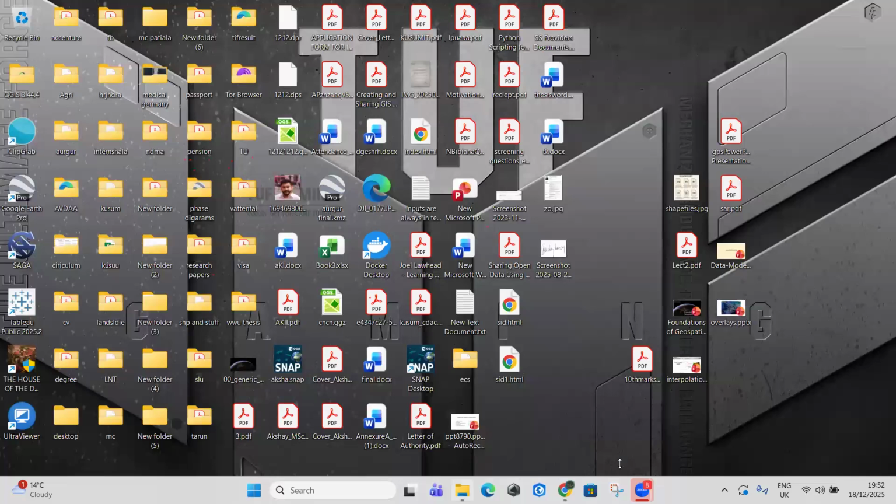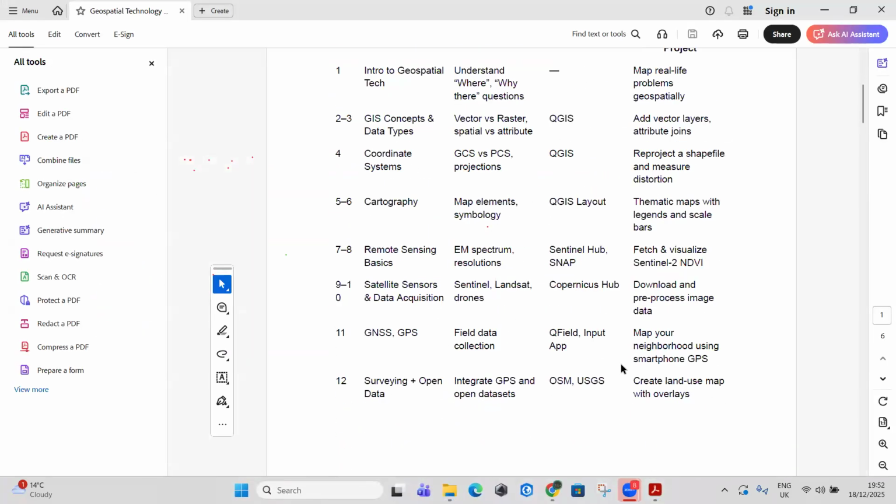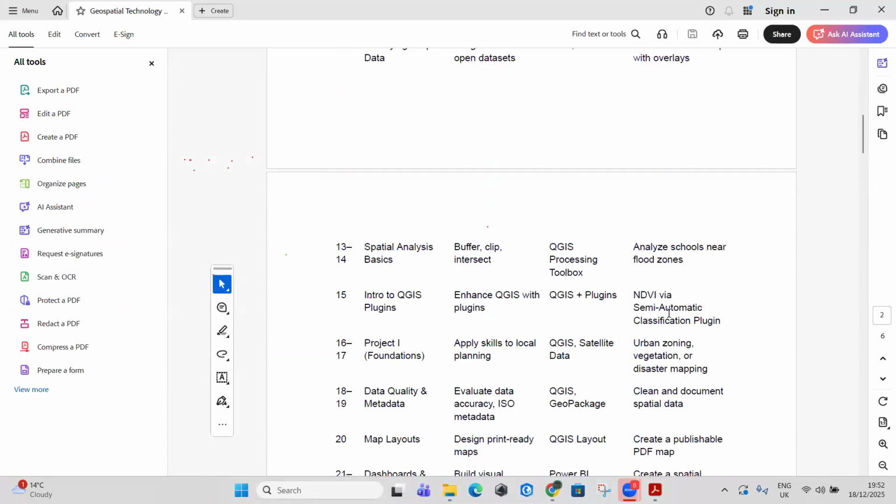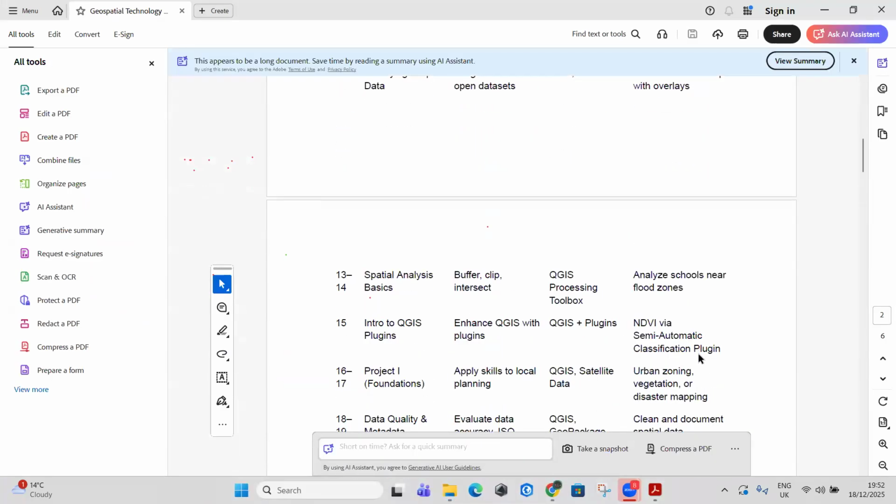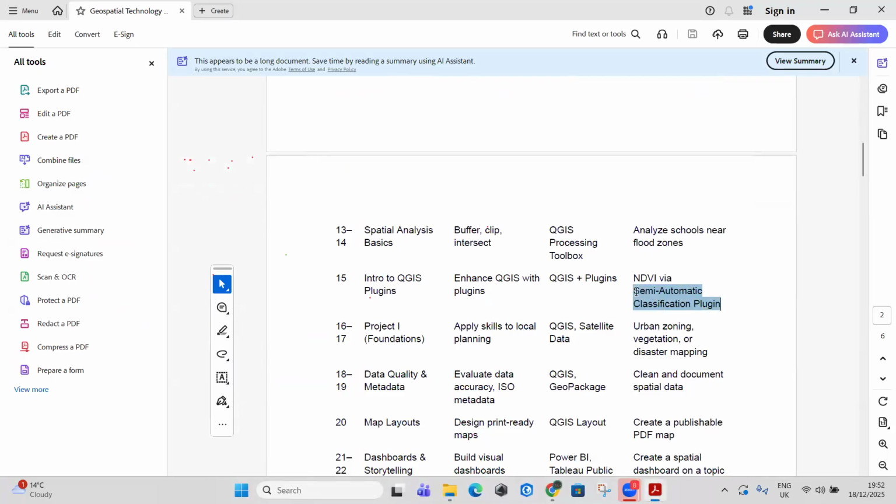To do in QGIS, there is this plugin that is called semi-automatic classification plugin. So we need to install that plugin to be able to do that. I would say it is difficult to do it in QGIS and very easy to do in ArcGIS. Okay.